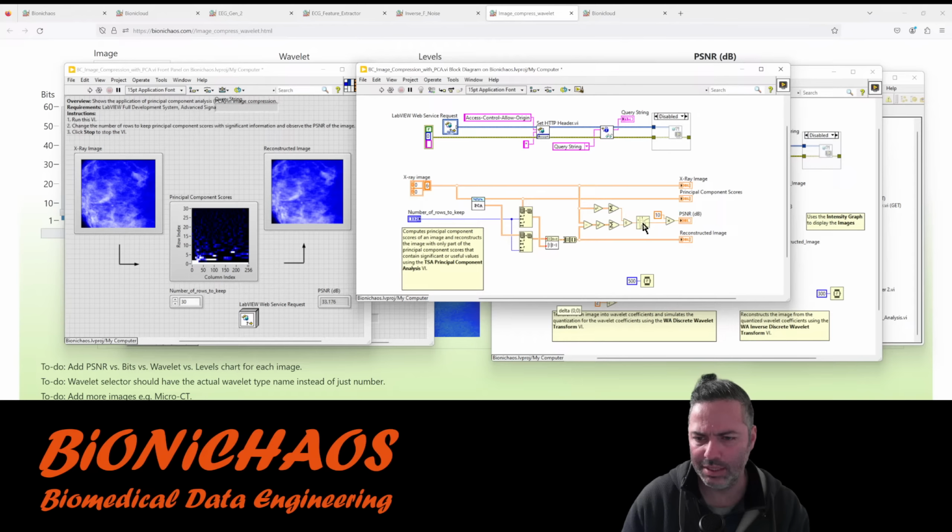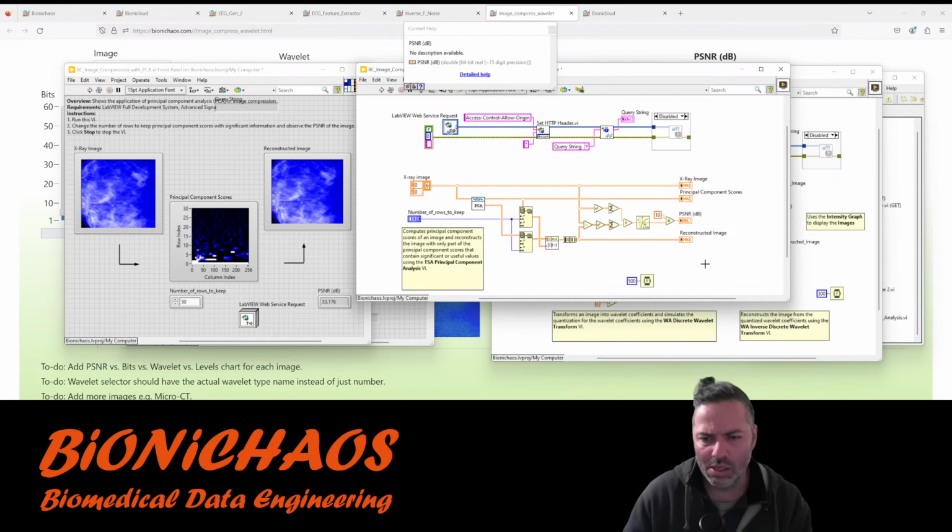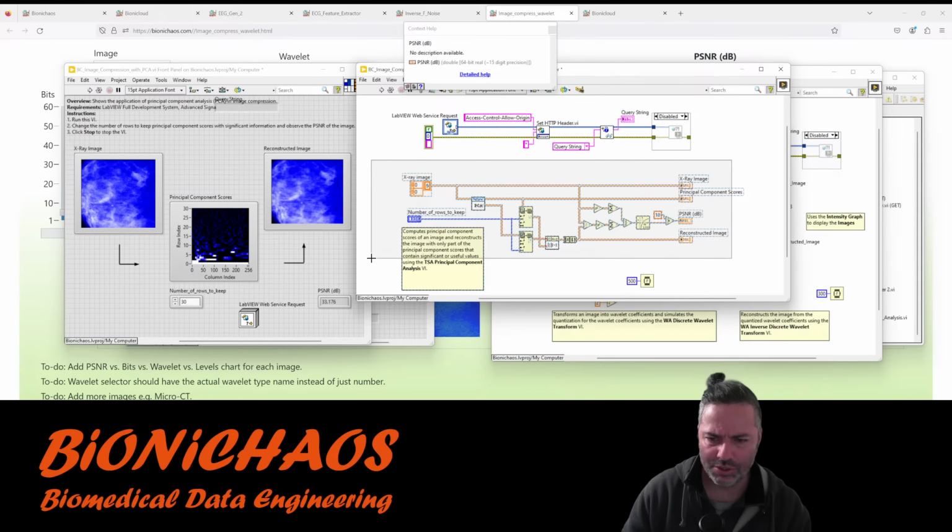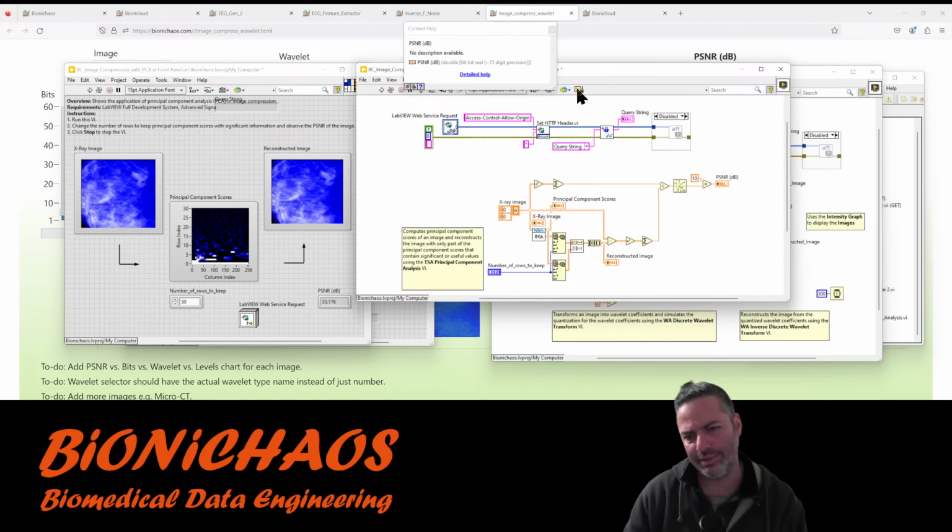But yes, it is a bit nicer. This is a log 10, a logarithmic base 10. That's correct. It's multiplied by 10. Don't know why. For the PSNR value. And again, as I mentioned, you can automatically clean this up, but this is the kind of stuff I'm talking about.